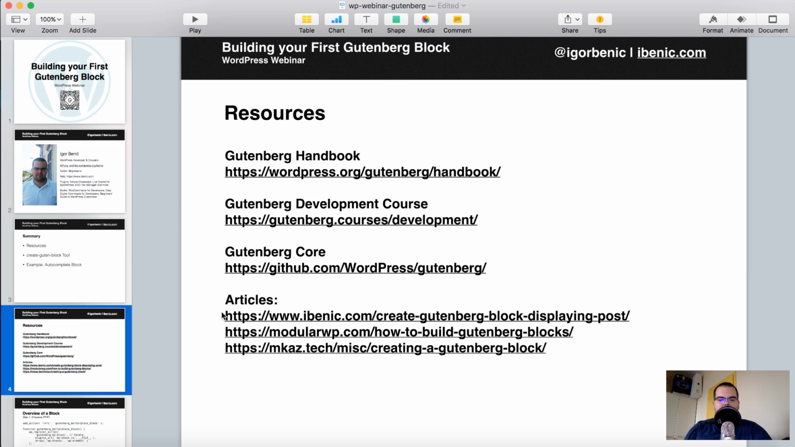And there are several articles. Of course, this is one of mine. This is the latest one, where I'm showing how to display a post from a drop down, and we will build something close to it, but with an autocomplete feature. Then there are two others which I found while searching for development of Gutenberg blocks, and I found them pretty simple to follow. So be sure to check that out.